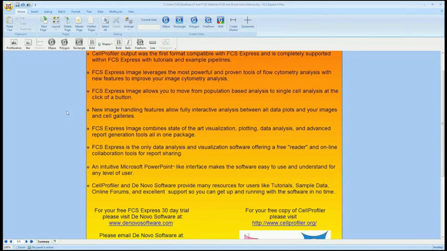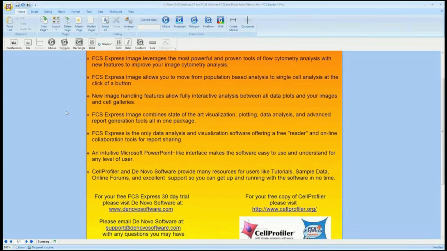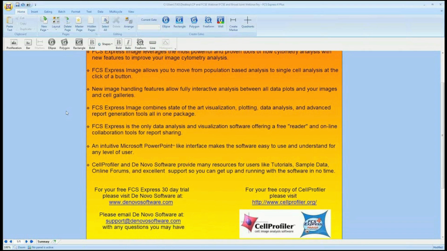CellProfiler and DeNovo Software, we both provide many resources for our users, like the tutorials, the sample data, and online forums and excellent support. So that's going to allow you to come to either CellProfiler for that part of the analysis or to DeNovo Software for your final part of the analysis to ask questions and get answers to them and get off and running with your analysis very quickly.